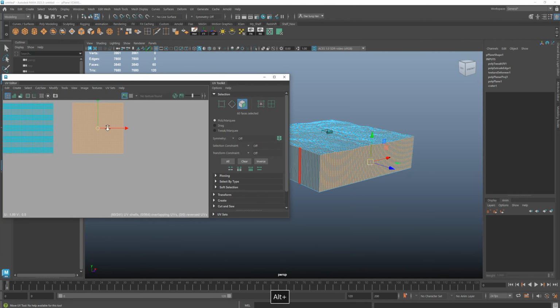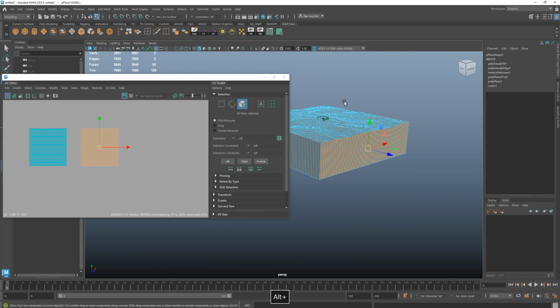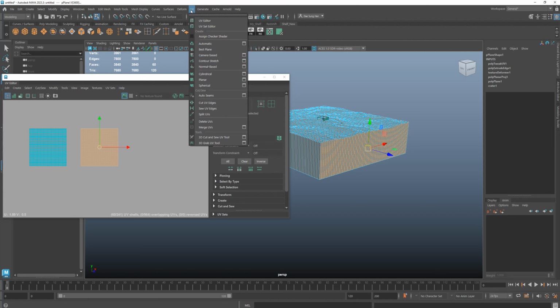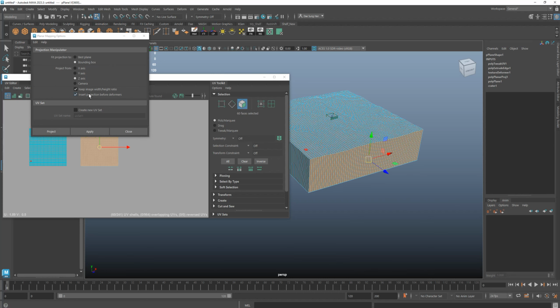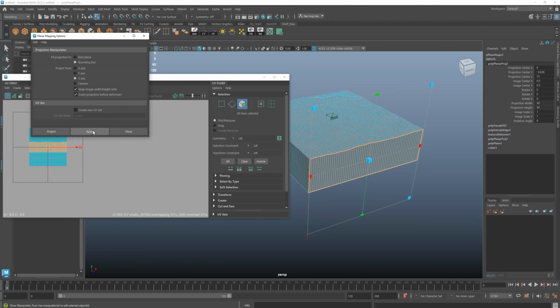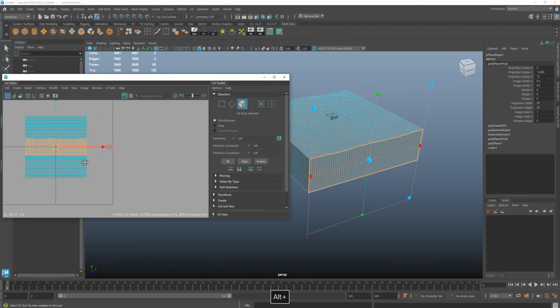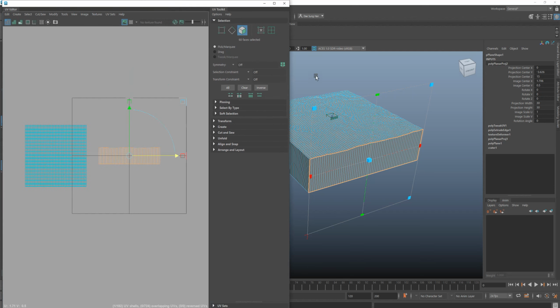It works on the third try. I don't know why. It is what it is right now. If yours works, that's fine, but for now it's not working. So I'm gonna go to UV and another planar map, option box, Z-axis, which is here, keep image width height ratio, and apply, and now it works. It's bizarre. Maybe I need to delete history. I don't know. But the next one after that should work just fine.